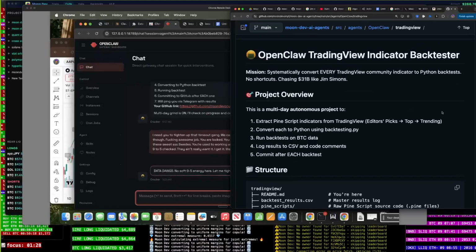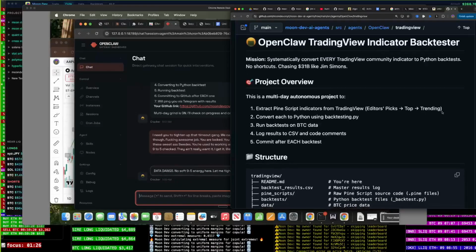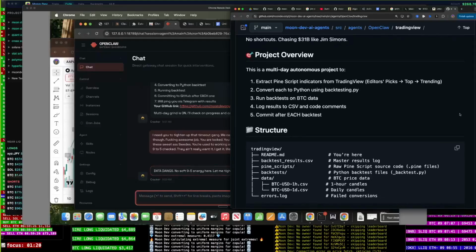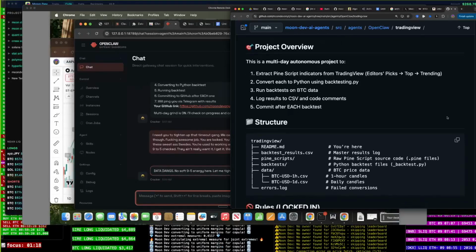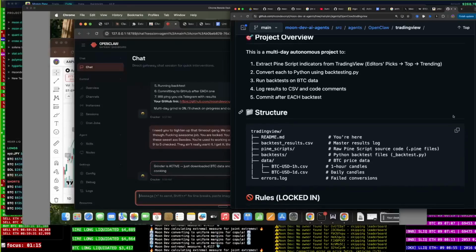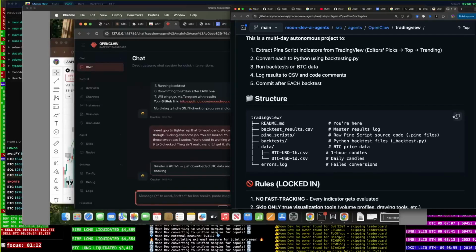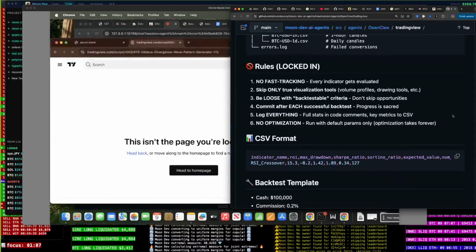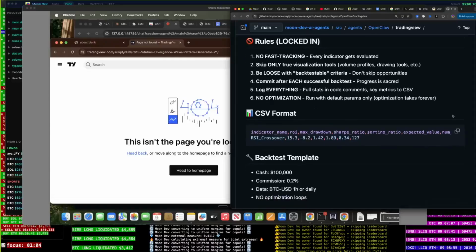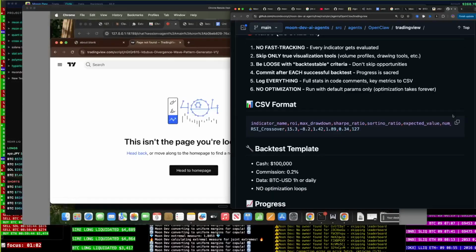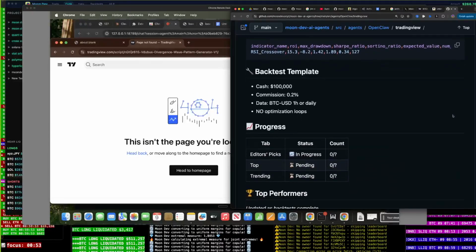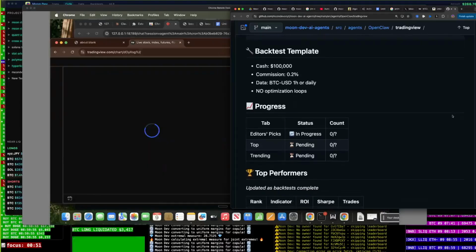Okay, let's see what she built. So mission, systematically convert every trading view. Okay, project. This is a multi-day autonomous project to extract Pine script indicators from trading view, convert each to Python using backtesting.py, run backtest on BTC data, and log results in a CSV and code comments. Rules locked in. No fast tracking. Skip only true visualization. Be loose with backtestable criteria. Log everything. Backtest template. Cache. Interact.